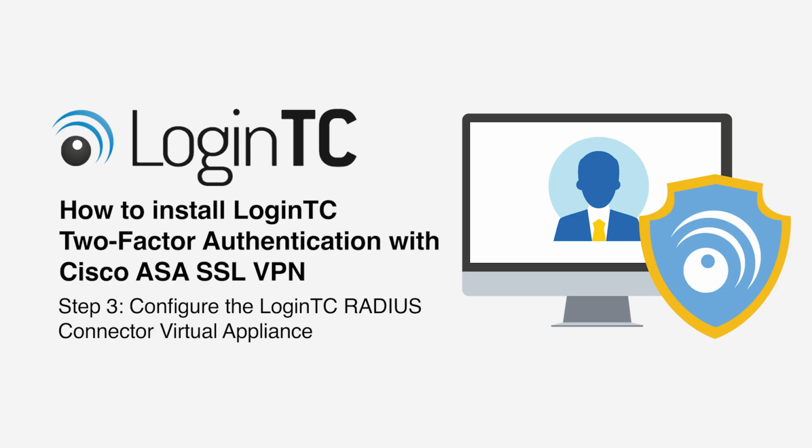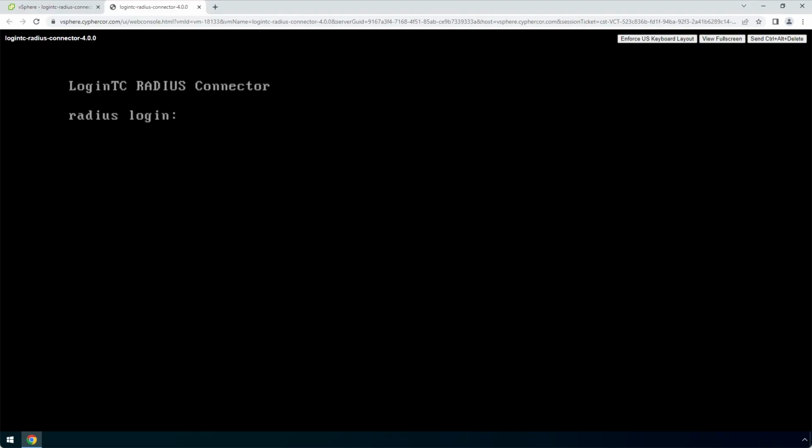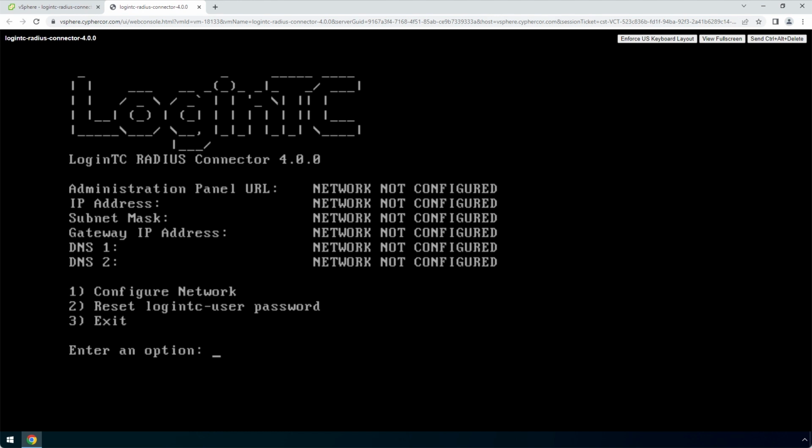Now configure your newly deployed LoginTC Radius Connector virtual appliance. Log in using the logintc user with default password logintc-radius. One word, all lowercase. Once logged in, type setup and hit Enter. Hit Enter and pick a new password for the logintc user. This password will be used when logging into the virtual appliance web-based interface.